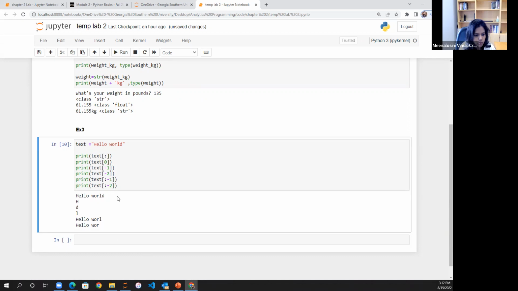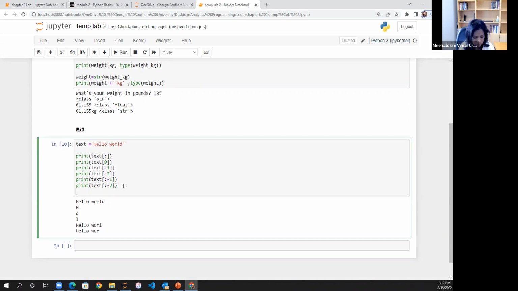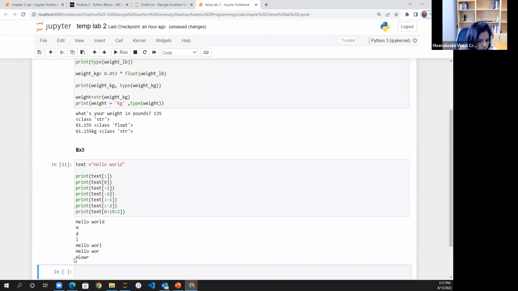Now let's do one more thing. Here -1, and here let's say 0, 10, 2. Let's see. You can see E is missed. L is there and another L will be missed. And O is there, W. So it seems like it just prints every other letter. H and then E will be left, L, and then another L will not be taken, and then O will be taken. Like that, it just prints every other letter.